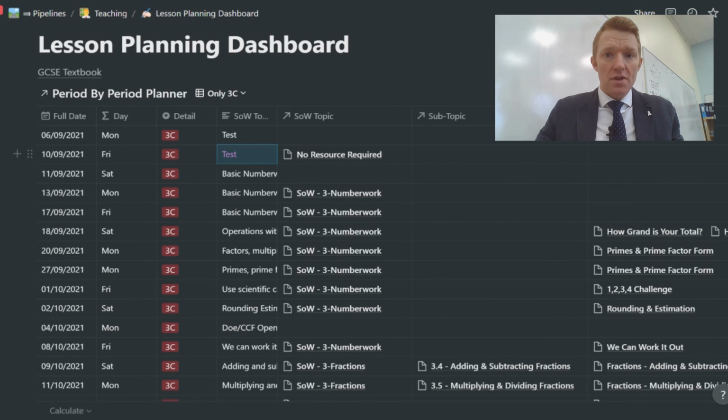Now this is just one of the many tables or databases in my Notion system. The grouping feature works with any of our dashboards. If you've not seen my video on the lesson planning dashboard, I thoroughly recommend you go have a quick look at that, maybe either now or after you've watched this video. I'll link to it in the top corner of the screen. But here we are in the lesson planning dashboard.